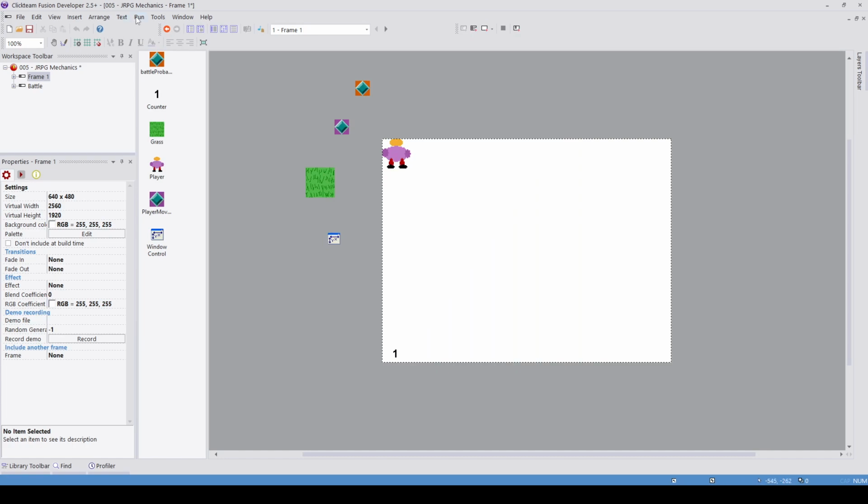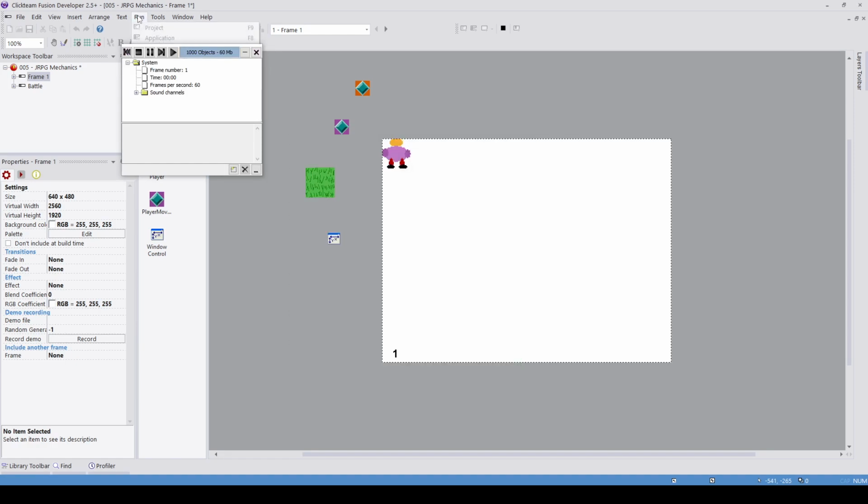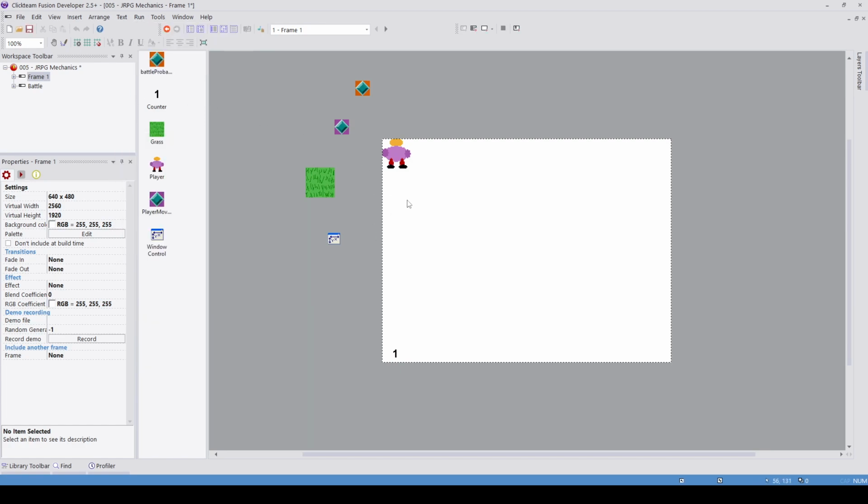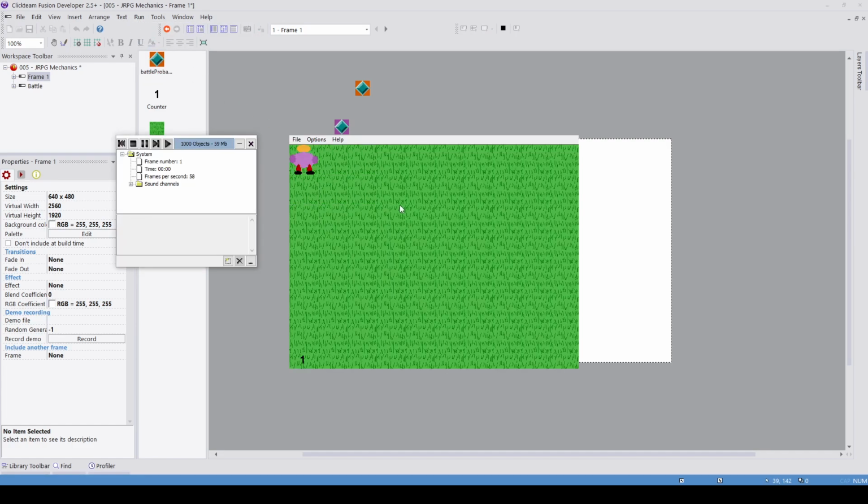I know there are shortcuts. I don't know what the shortcut is. Let's move this out of the way. I don't know what the shortcut is. I think there is a shortcut to do it. I think it's one of the F buttons. But anyway, so we've got escape now, which is really useful.